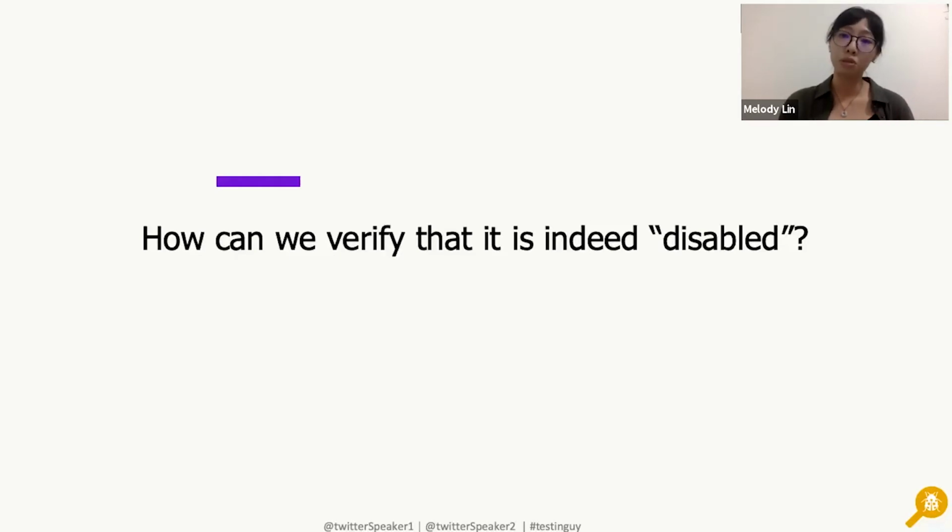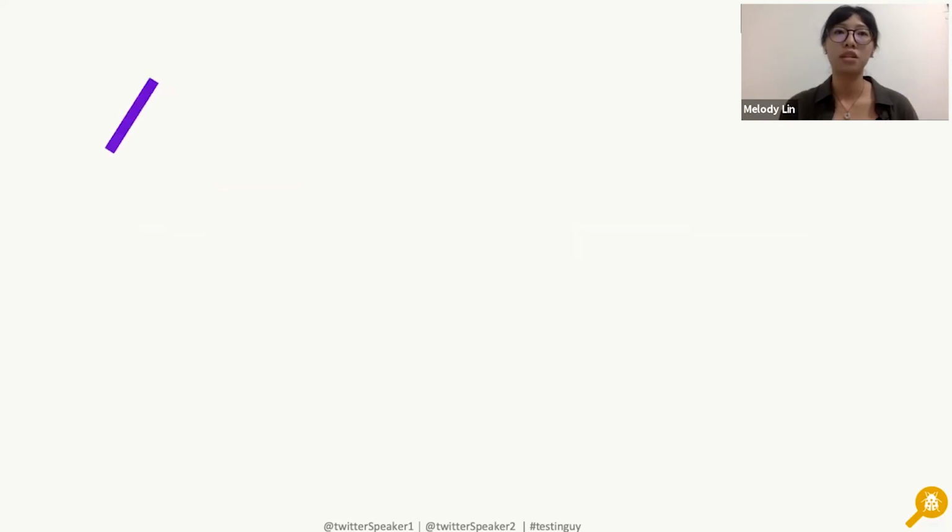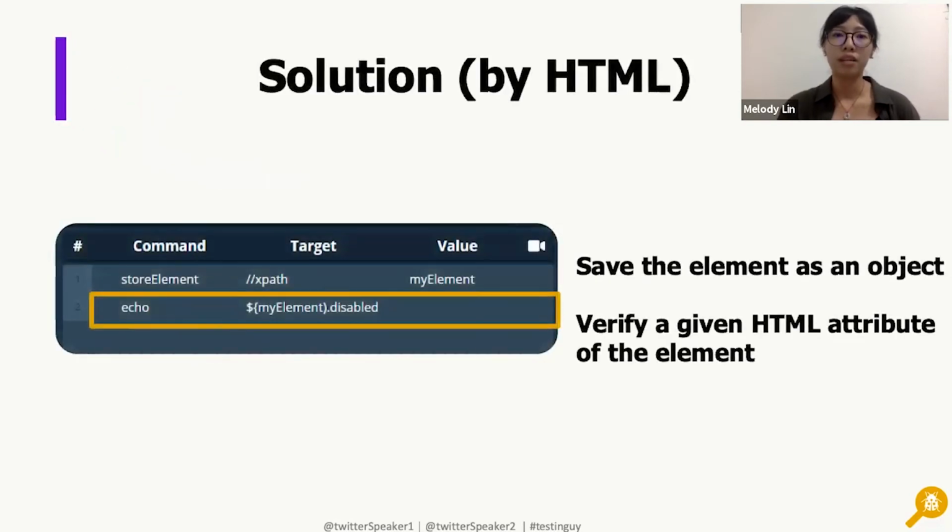So the way I approach this problem is to first look at the source code of the website to see exactly which method the website uses to disable the button, whether it's by HTML or by CSS. So if the website uses the HTML attribute, then we can store this element first as an object, and then we can log its attribute. So right here, you can see that I saved this element as my element, and then I can echo its disabled attribute to see if this button is indeed disabled.